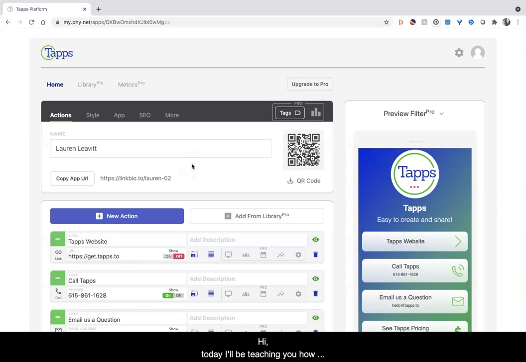Hi, today I'll be teaching you how to turn your link into an app. Your link is a progressive web app that can be installed onto a home screen with its own icon. We're going to go over to the Apps tab.